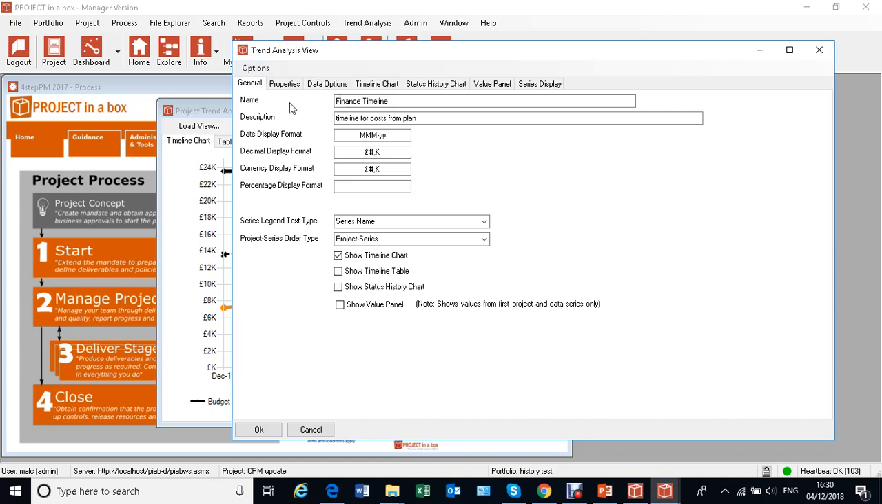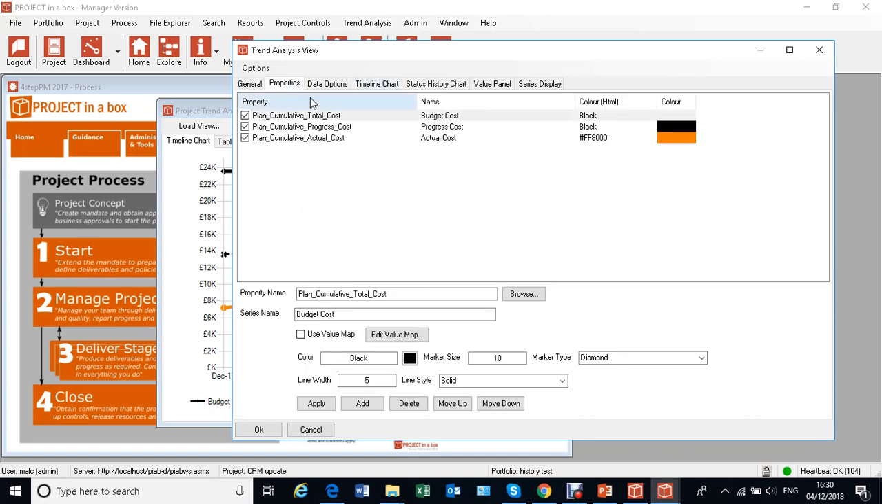So this form allows us to, in the general area, set up our sort of standard formats, etc., give it a description, and choose what we want to run this on. So this is producing a timeline chart. The other one earlier would have been producing a status history. There's a value panel as well, which I'm going to show you in a minute. And you can decide how you want this structuring and ordering within the data set, because when we look at portfolios, of course, we might order this firstly by property or secondly by project, if there's multiple project property combinations.